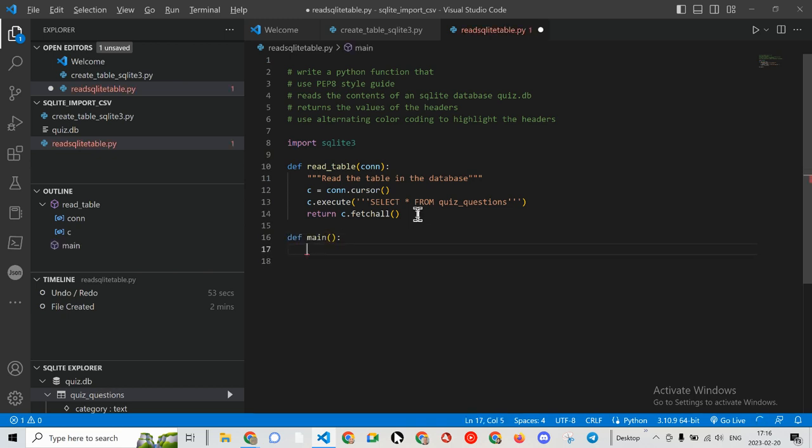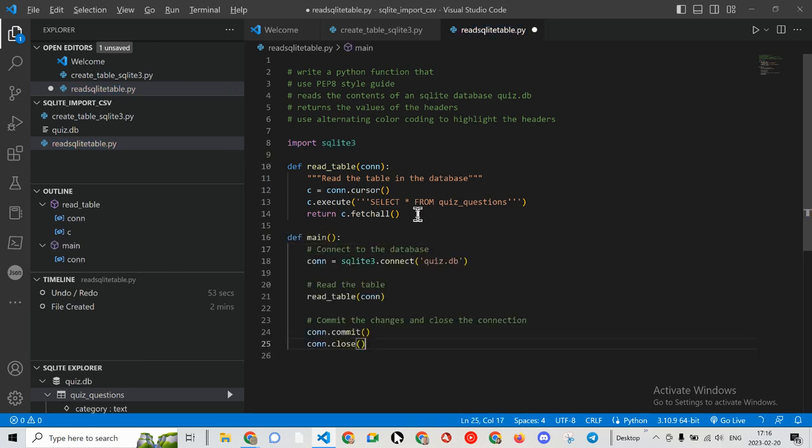Def main. The database. I'm hitting enter. If main. Right, so that's it. It didn't use the color coding at all, but let's go ahead and see what happens. It didn't print it either.